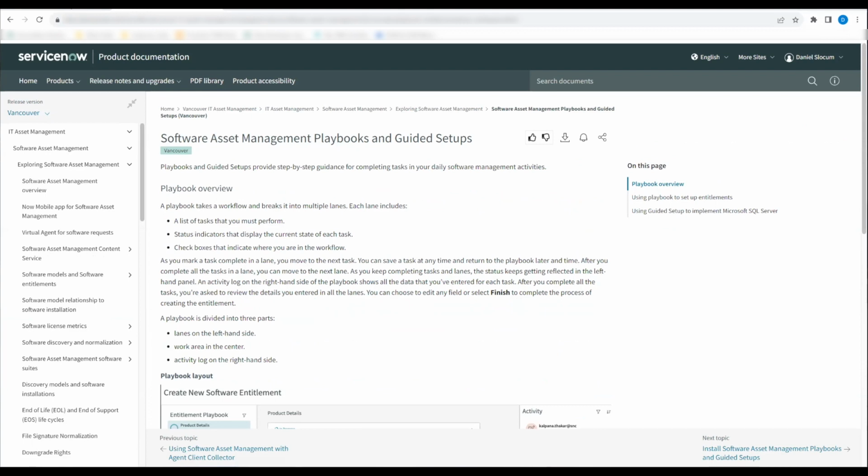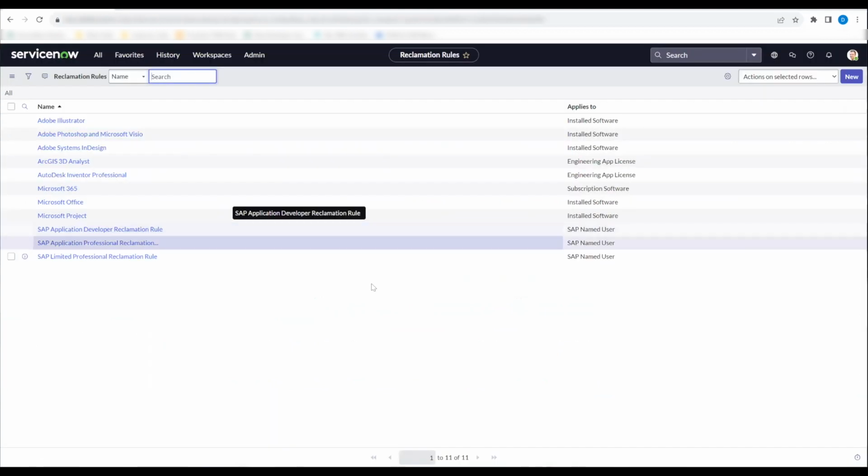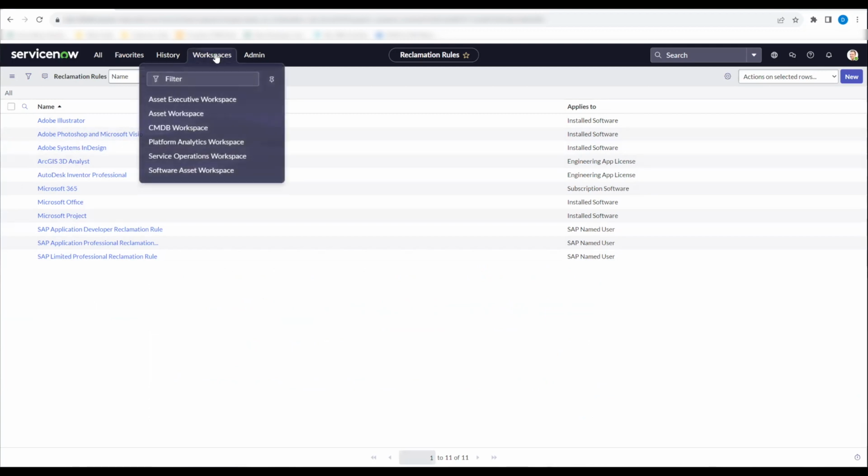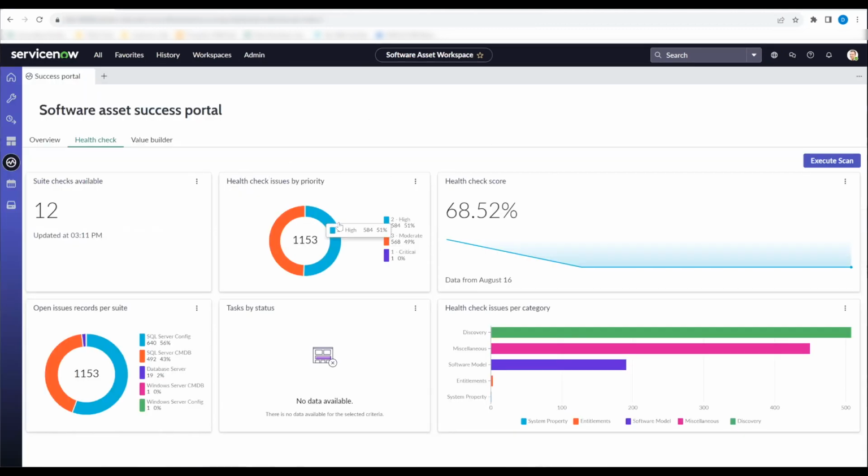I'm going to pop into a Vancouver instance. Currently, I'm starting from the reclamation rules, and I'm going to drop into the workspaces. Why am I on reclamation rules? There's no reason, except that I wanted to show you something about workspaces if you're not familiar with them. When you access the software asset workspace, it will automatically drop you into the area of the workspace that you were working in last. In this case, I was in the success portal, so it dropped me into the success portal.